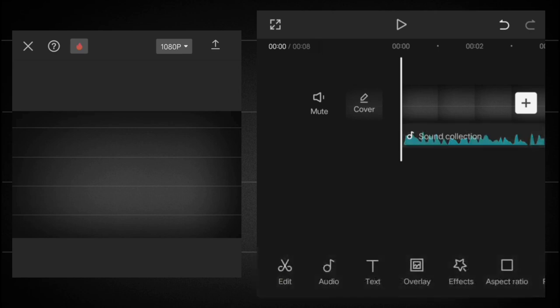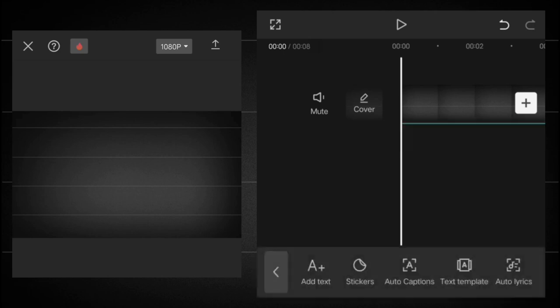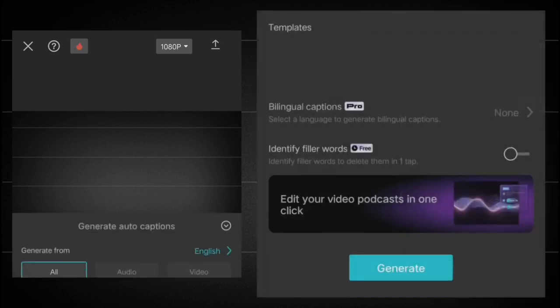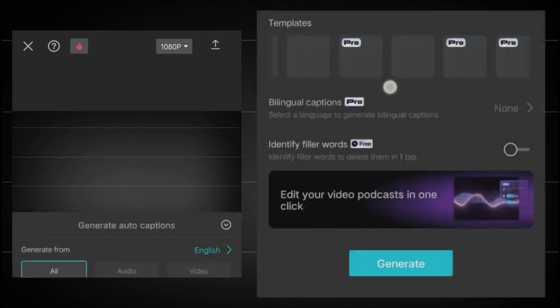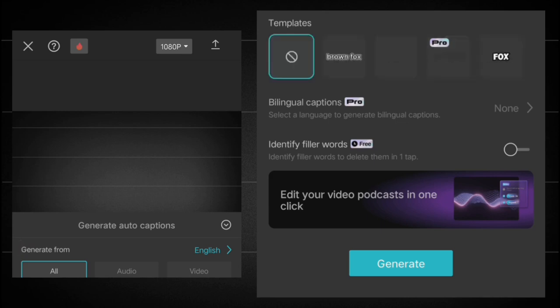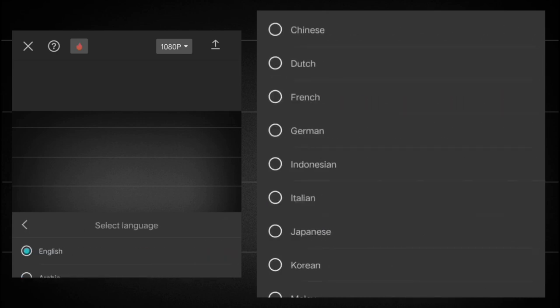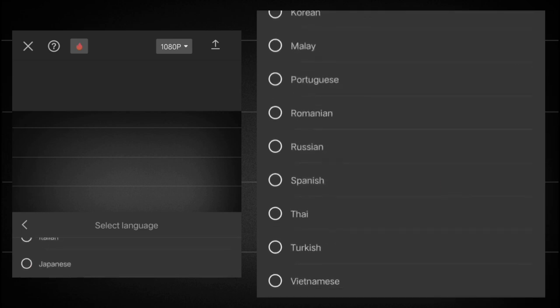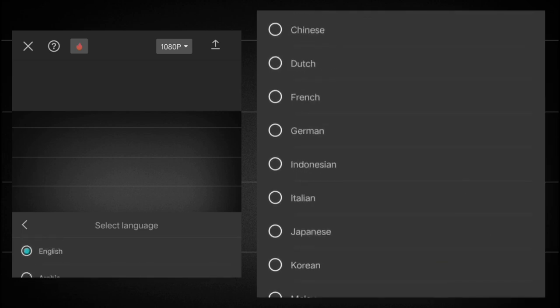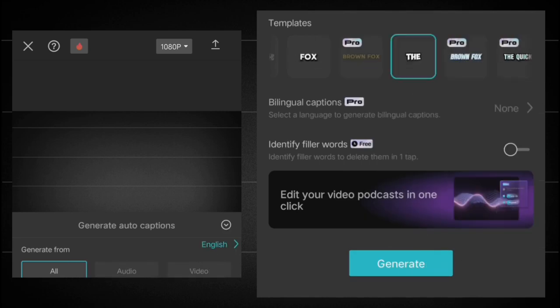Creating auto captions is a very easy process. Simply go to text option and select the auto caption. Here you can see that many styles are available. You can create the captions in your desired fonts and texts. And make sure that you have selected the English language while creating the captions. Now I will select this one, click on Generate option.